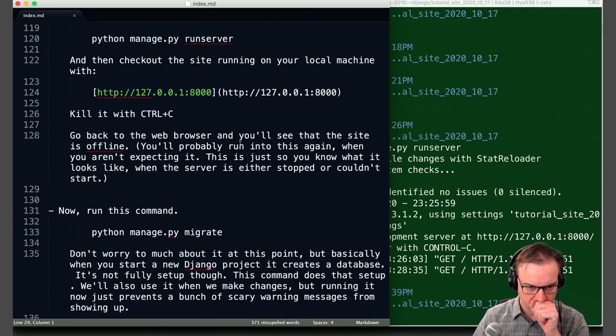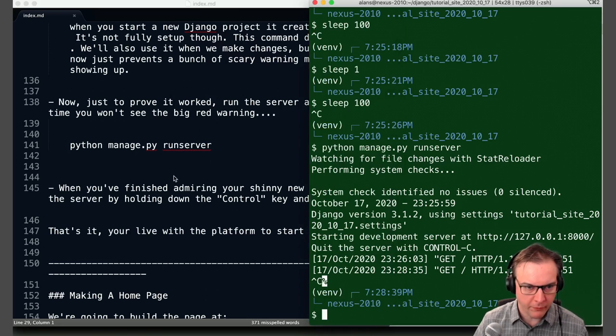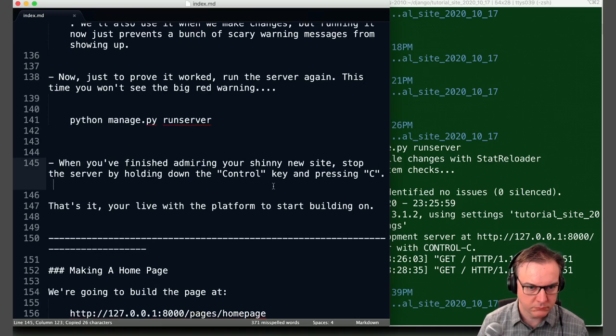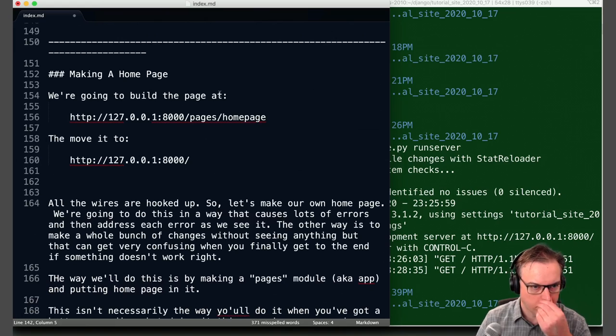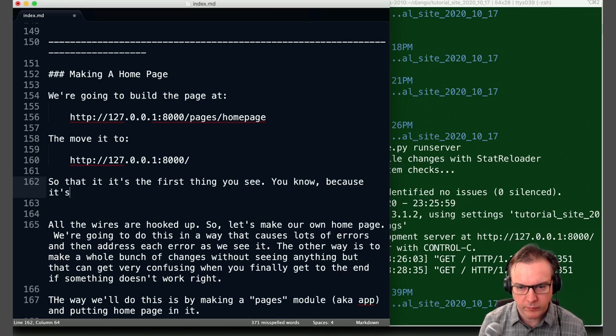We did all that. Rerun the server. Oh, look, it's the same thing. All right, now we're going to build a home page there and move it to there, so that it loads, so that it's the first thing, because it's a homepage.